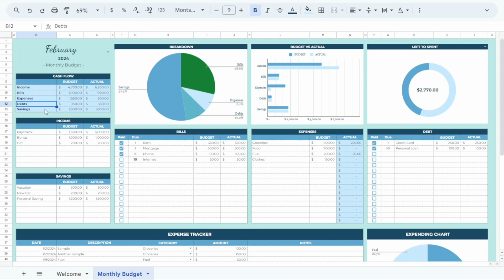Finally, we have the savings category. Here, you should identify the amount of money you plan to put away for the future. This could be for a specific goal, like a vacation or a new car, or just general savings.